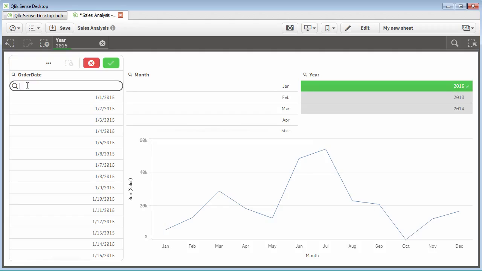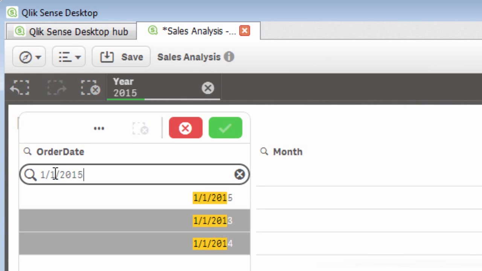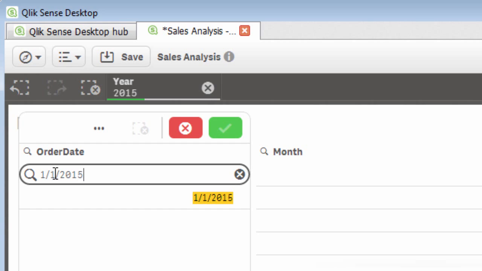So what I can do is say, give me every value. Just for video purposes, I'm going to start typing in what I want my start date to be, which will be 1/1/2015. And you can see how it highlights the selection. So I want that to be included and also greater than that. So I'm going to use a greater than symbol and equal. Okay, so that's going to include that first date of January.